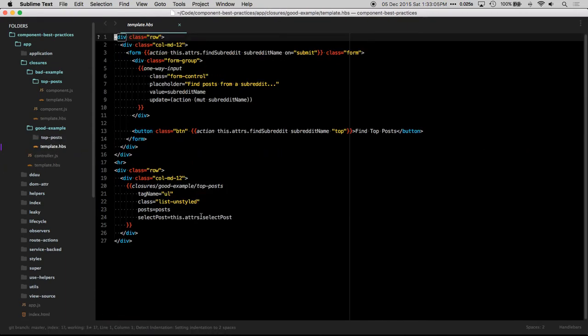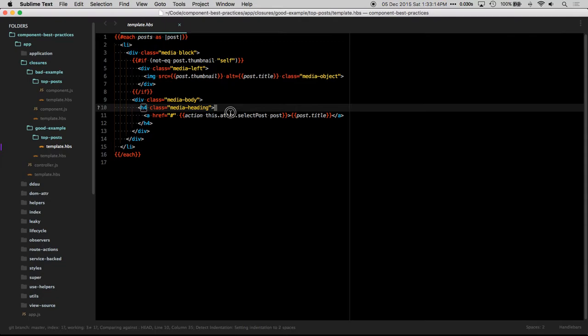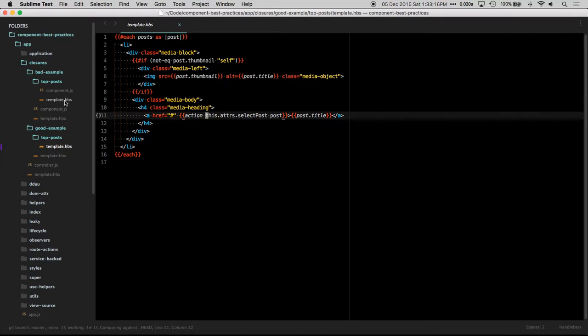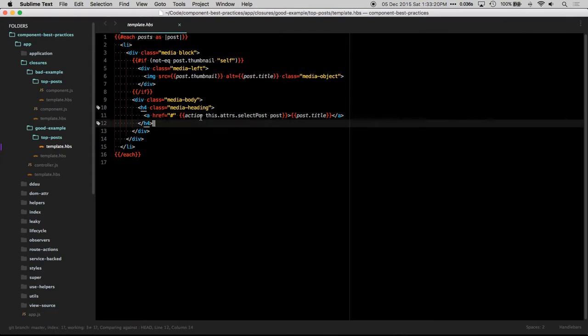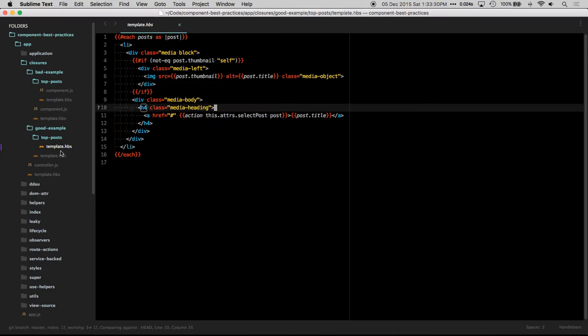And then passing it down is super simple because you can access it as this.attrs.selectPost in your template directly. So you don't even need to have a subclass component. But sometimes you might want to, for example, to set other values, or do things like that. And that is also really simple because you can do the action in the component.